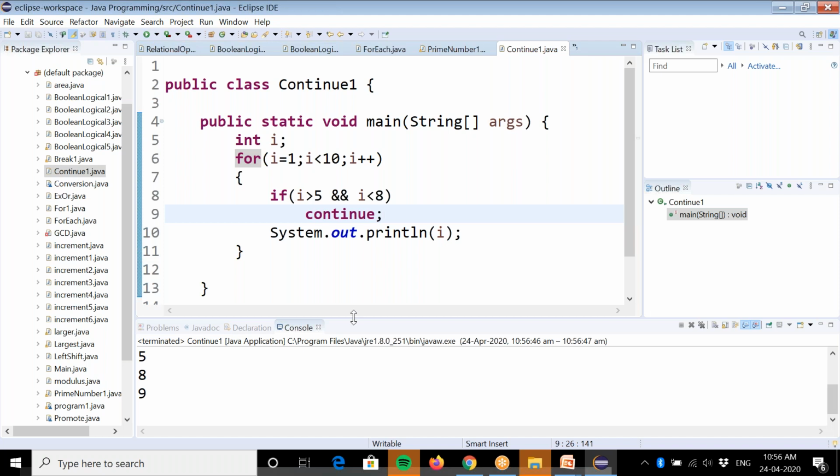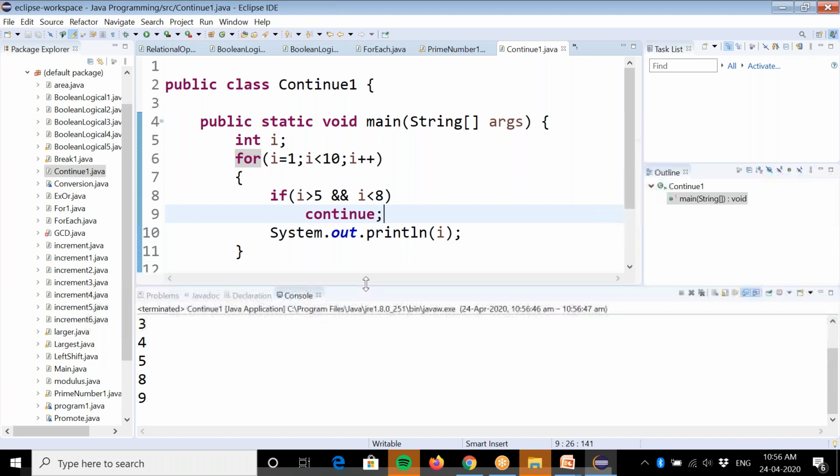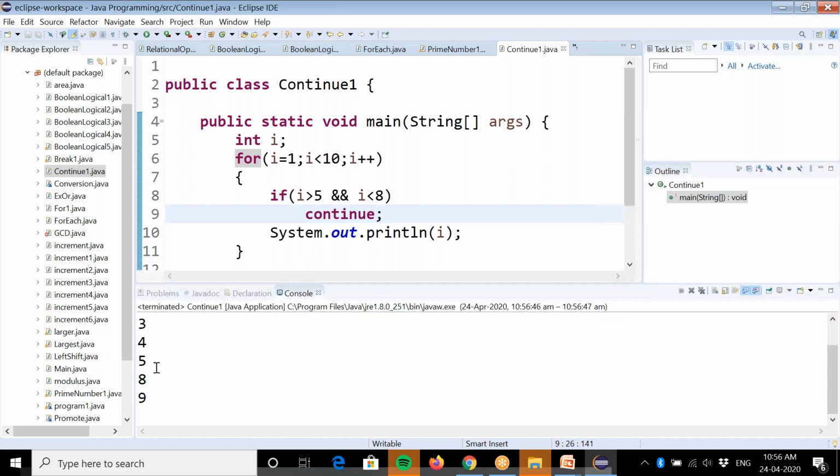See here, the result is 1, 2, 3, 4, 5. 6 and 7 are missing because for 6 and 7, this condition will evaluate true. 6 greater than 5 is true, 6 less than 8 is true, so both the conditions are true. In that case, continue will run, and when the continue is executed, control is transferred to this statement. So this statement will be skipped, and if this is skipped, you will not get that result.